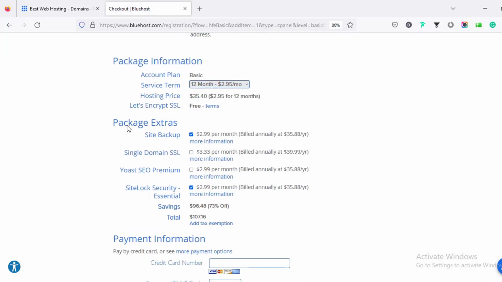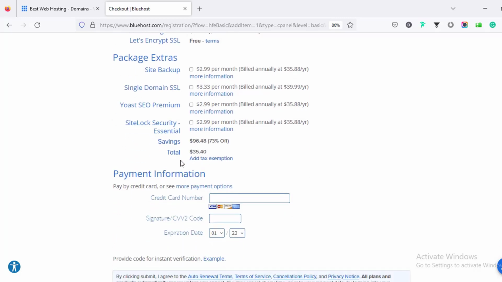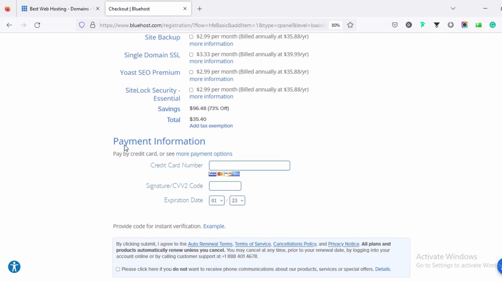And from here, packages, extras. So these extra tools they are offering, we don't need these site backup options for now. We can remove. And site lock security, I'm also disabling this. So our total price is now $35.40. That's cool. And finally we have to set the payment information.